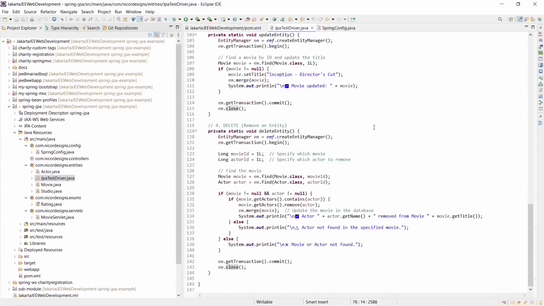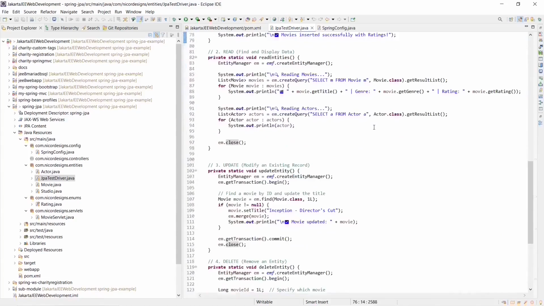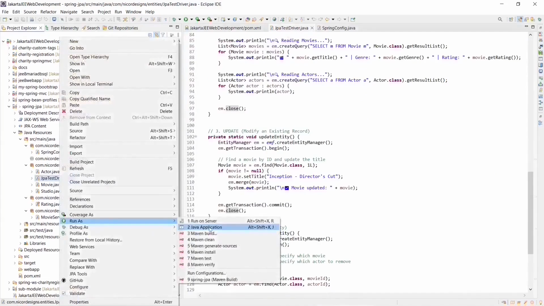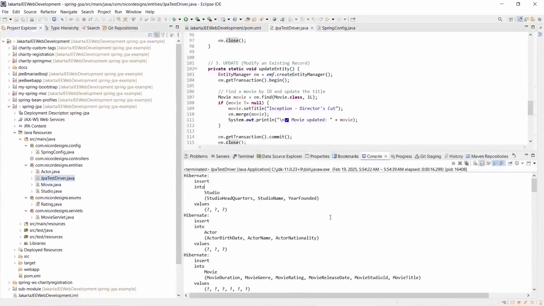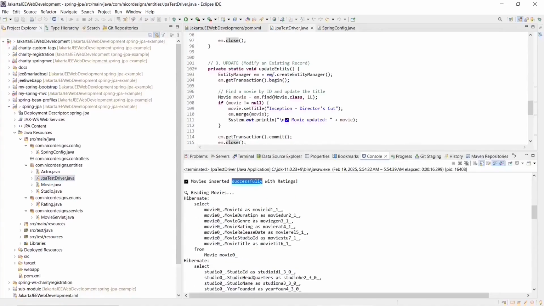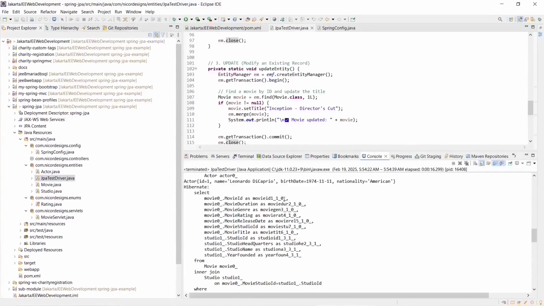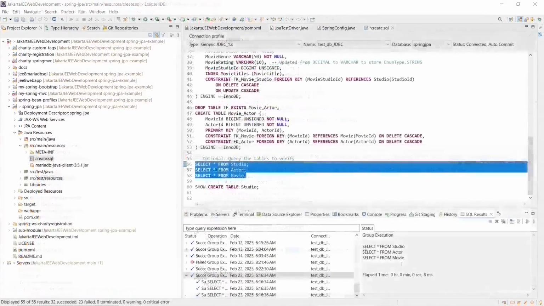I'll leave the rest for self-study. Look at all the others and also play around, create your own little database. So let's run it. We run it as a Java application, and we look at our logs, see Hibernate insert, movies inserted successfully, reading movies, getting the movies back, reading actor, getting the actor back, and updating and removing the actor.